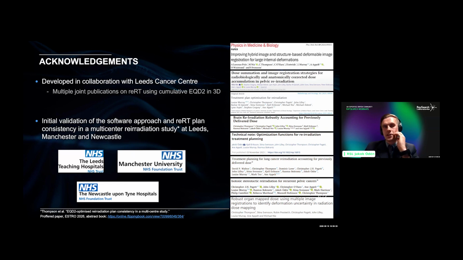So some of these publications, for example, the technical note on optimization functions, show how you can handle this by setting some of the optimization functions using a worst case or a near maximum dose from your previous image. This is in the research version of RayStation, and this is something that we are currently working on and hopefully will have in the future.